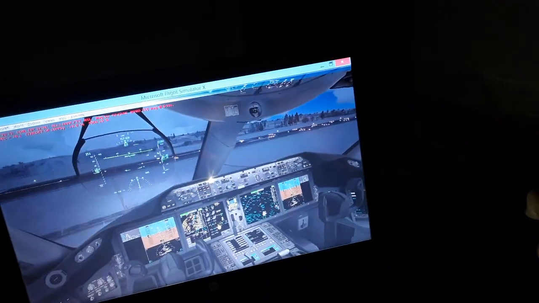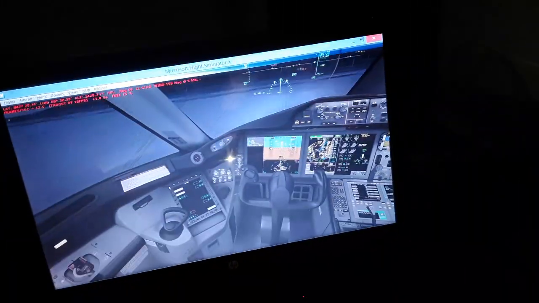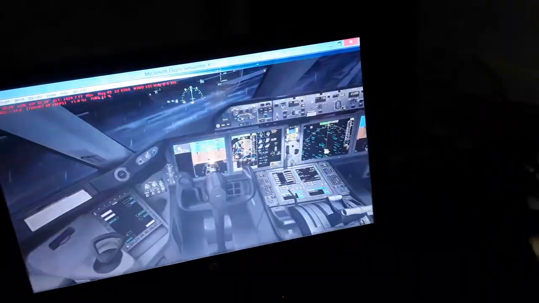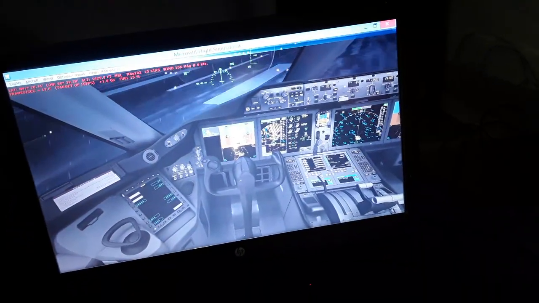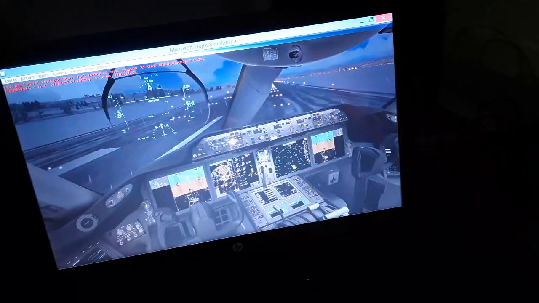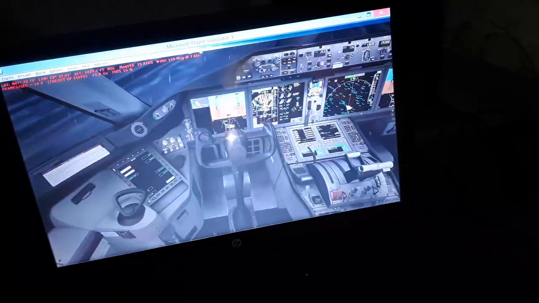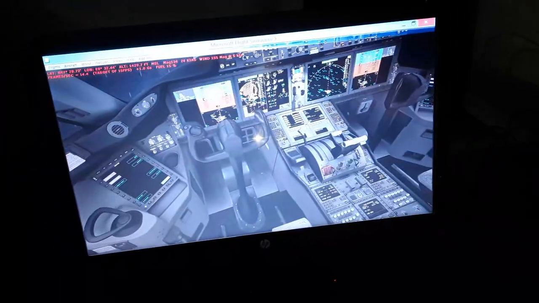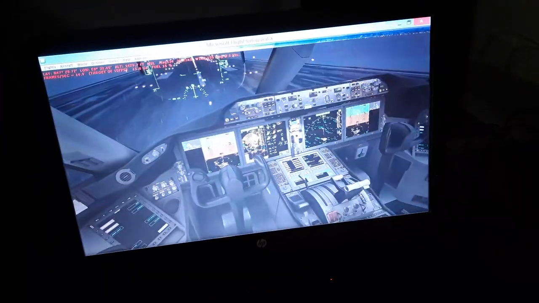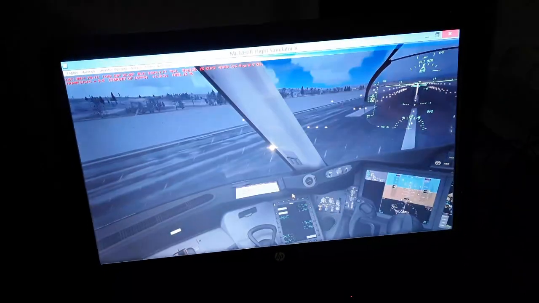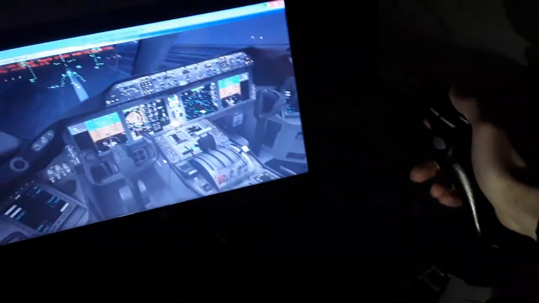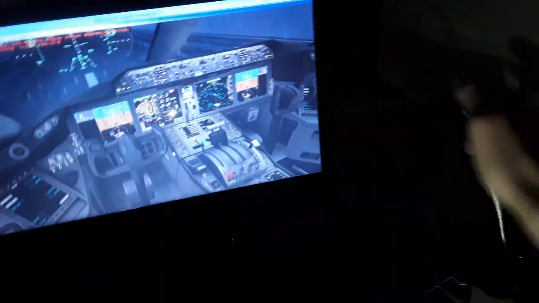So we align here with the runway center line like this using the tiller. You can see, so this is the alignment here. Advance the thrust levers all the way up, takeoff power, and set flaps for takeoff.